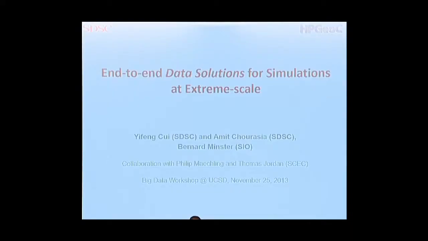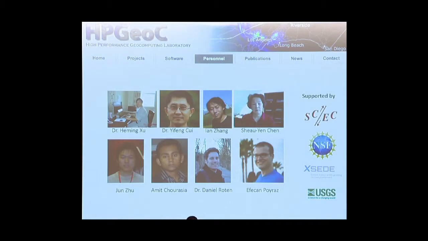So this is joint work with Amit Chourasia of SDC, and also Bernard Minster of SIO, and also in collaboration with SCEC and Philip Maechling and Tom Jordan of SCEC, the Southern California Earthquake Center at USC. This is the High Performance Geocomputing Group at SDC, funded by SCEC and also NSF and the XSEDE program.